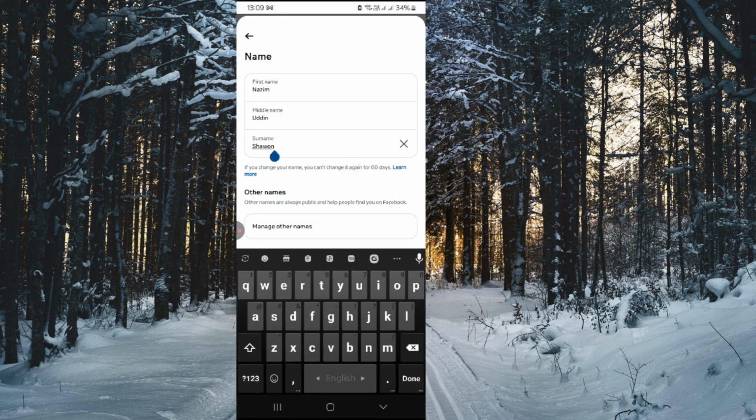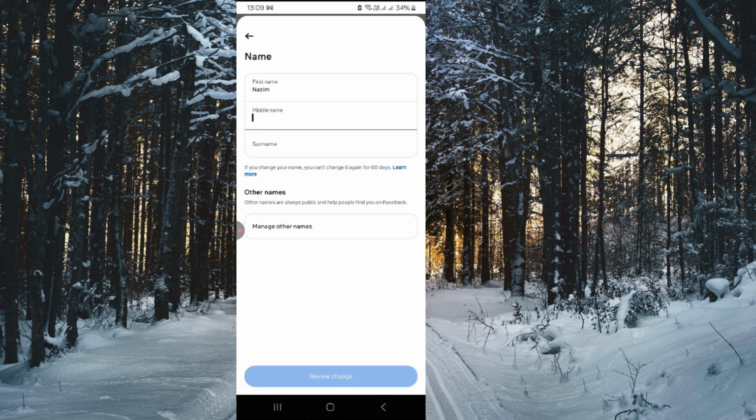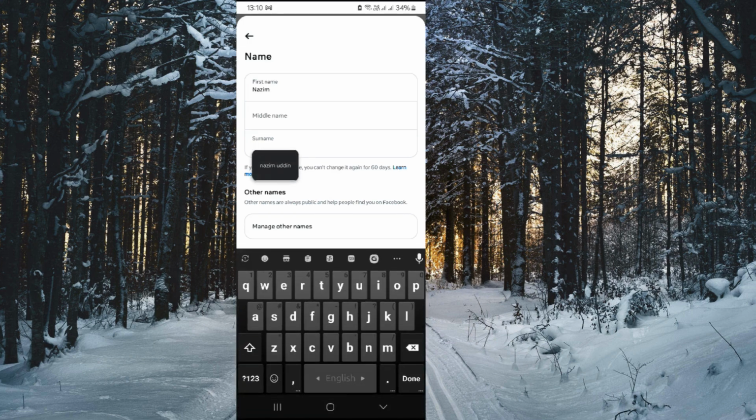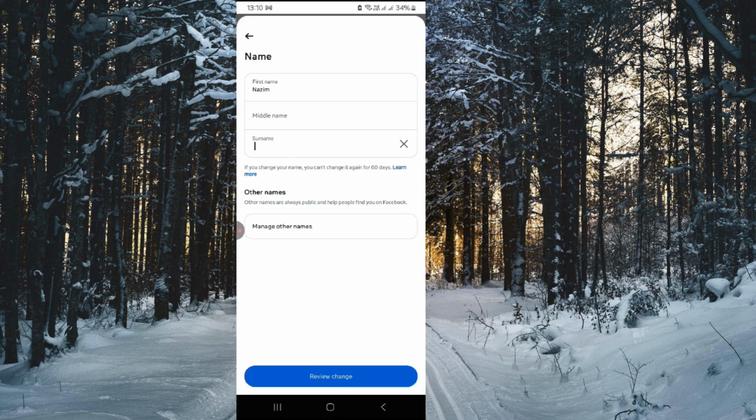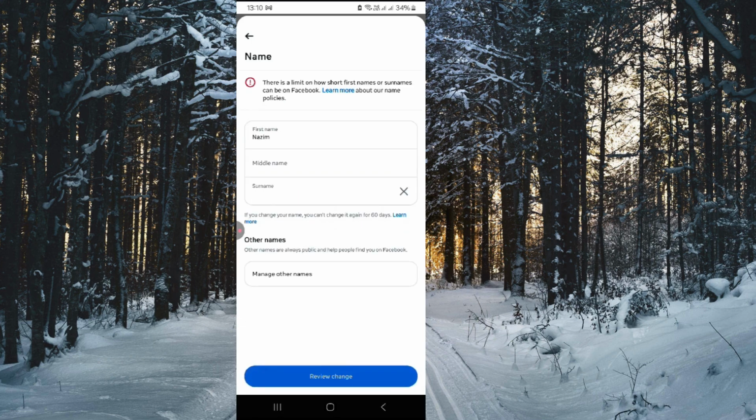For example, I'm trying deleting my middle name and last name, and you will see here review change doesn't work because it depends on the country. I'm putting a space, and I'm trying to now select review change here. And then this is a limit for how short first name or surnames can be on Facebook. So if it doesn't work, we will try another way.